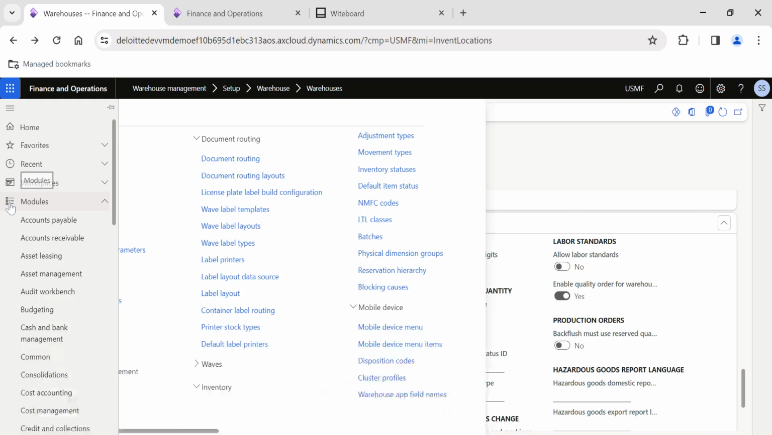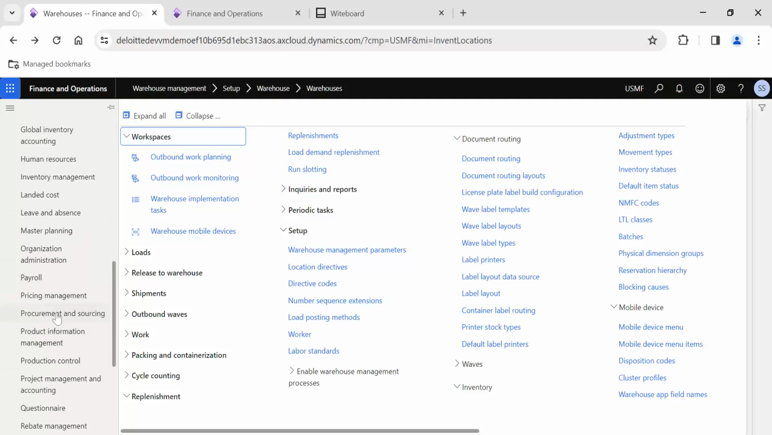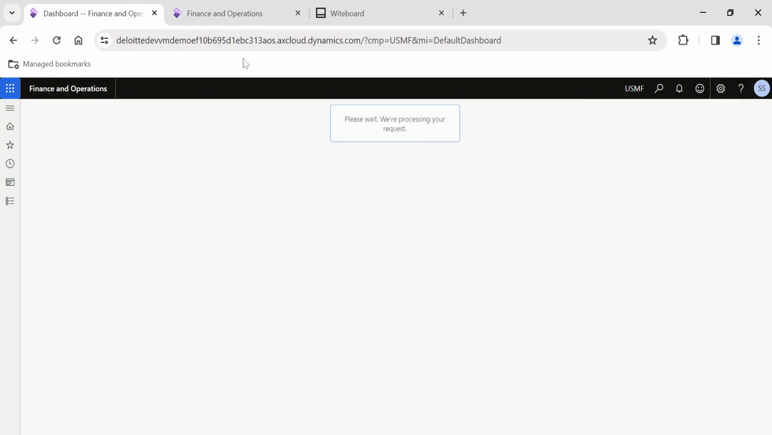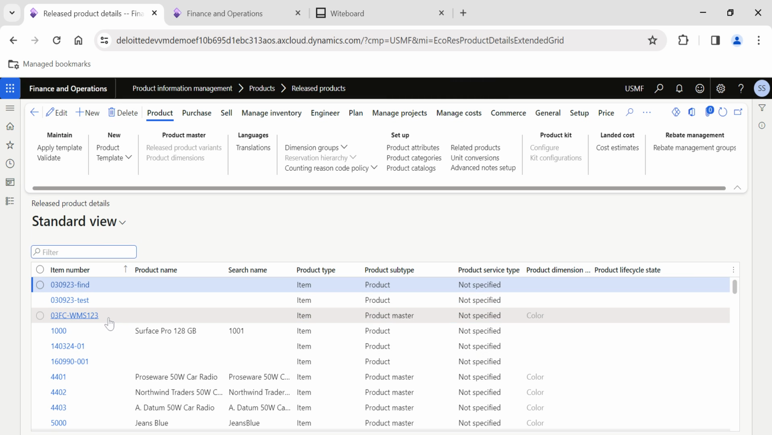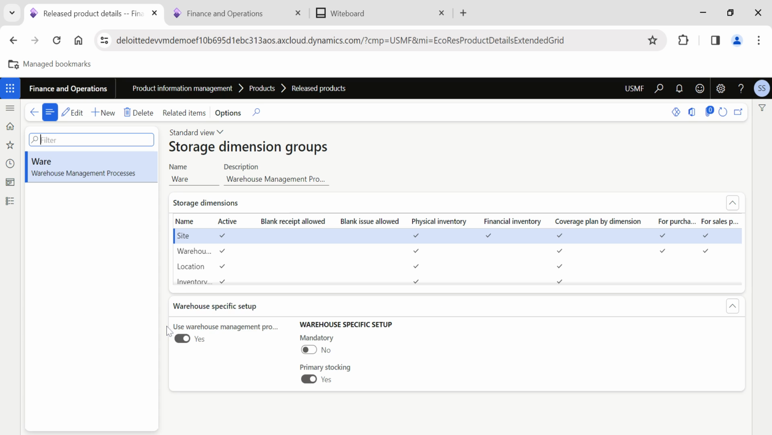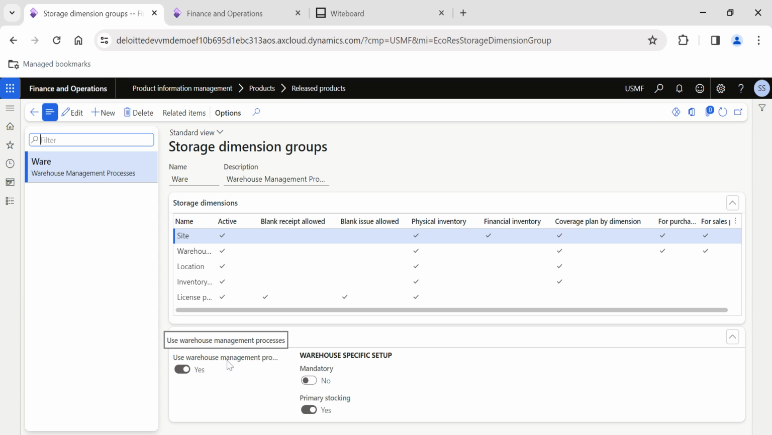And also from the release products, I'll go to product information management, release products. The item which we are going to complete the receiving process for has to be WMS enabled. So the storage dimension, I have already created an item. Make sure that you use the storage dimension where use warehouse management process is enabled. Unless these two are enabled, you will not be able to use the mobile app to complete the GRN process or the registration process.